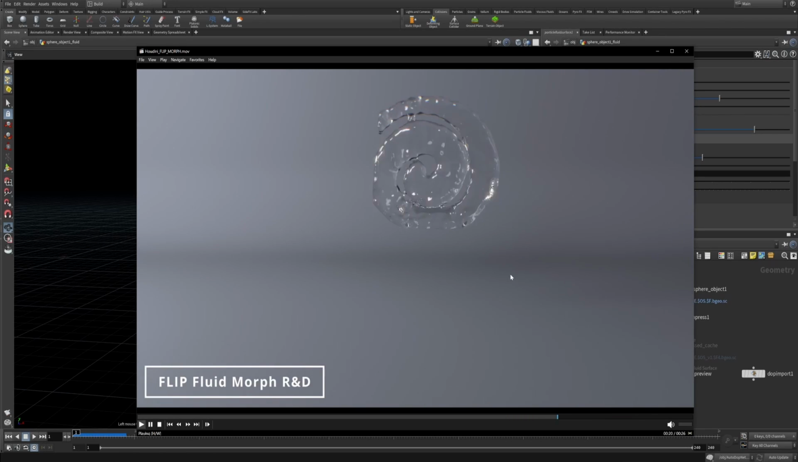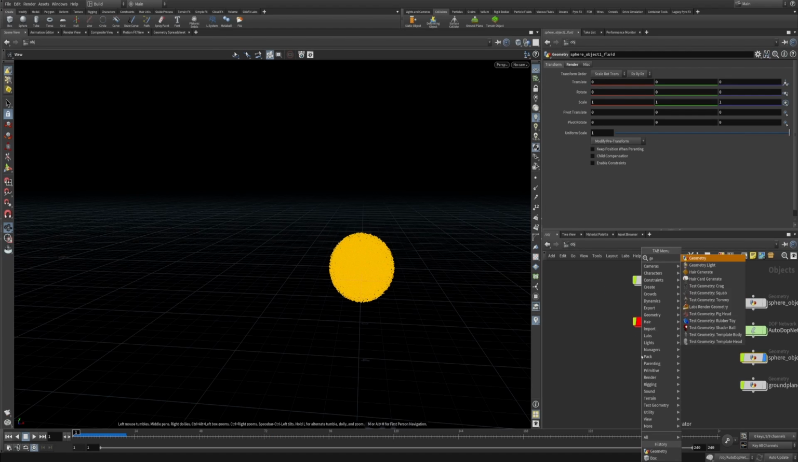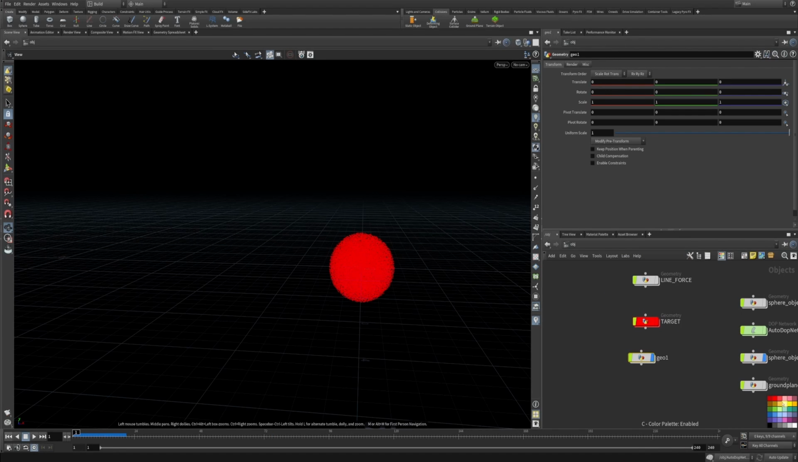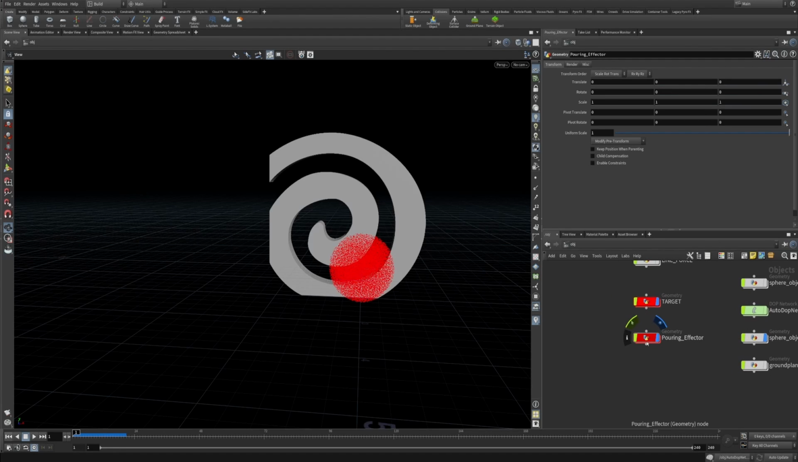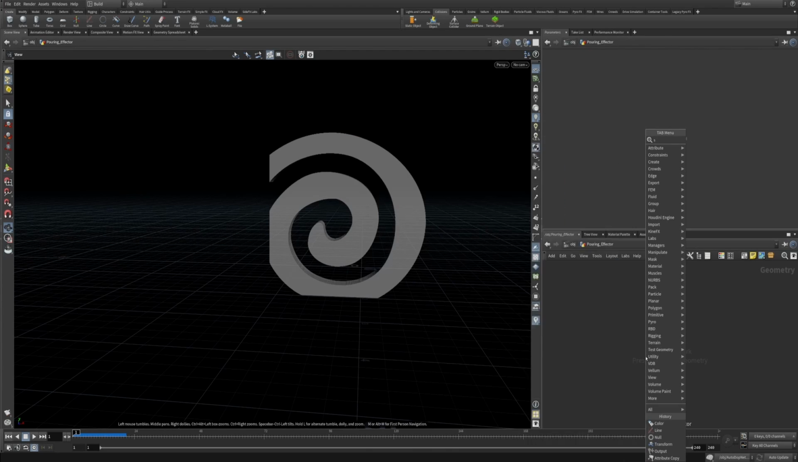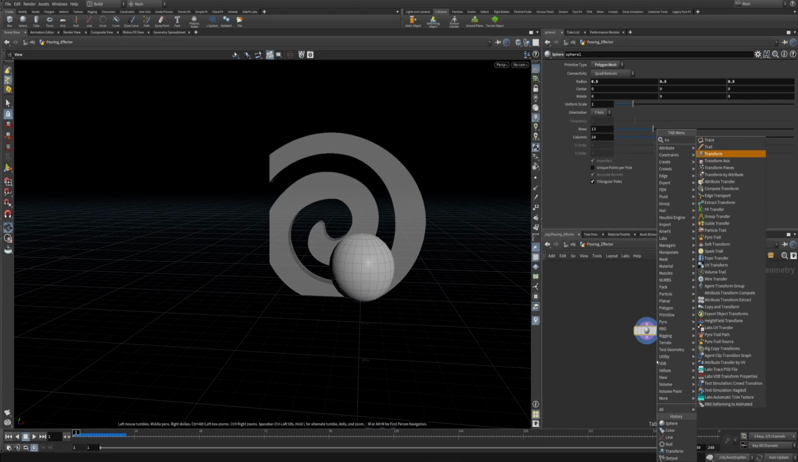Now it's time to work on the last part of our setup, which is about this frame. The water is pouring down once the logo is built completely. So for doing that, I'm going to create another geometry network and call it pouring effector, for example. And we can use a simple sphere again and a transform node.